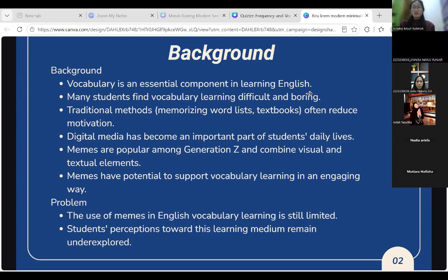And students may remember vocabulary more easily when words are presented through funny and meaningful context rather than through memorization alone. However, despite their popularity, memes are still rarely used in English vocabulary learning, and there is limited research exploring how students perceive their use in learning. And therefore, I'm interested in investigating student perception of using memes as a medium for learning English vocabulary. Next slide, please.